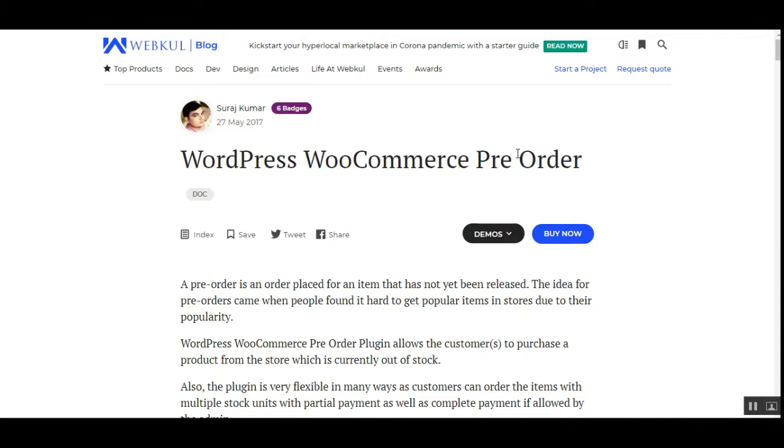And whenever the product is back in stock, the products are then shipped out by the admin to the respective customers. So the store owner can create a buzz by setting the products as pre-launch, thus allowing the admin to collect the revenue before the order gets shipped.